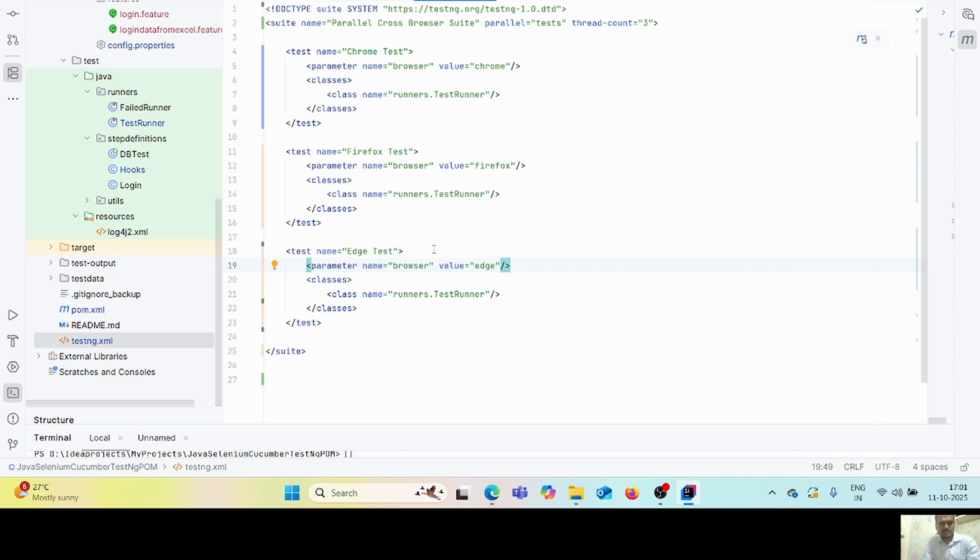Here the suite name is equal to parallel cross browser suite, parallel tests, parallel is equal to tests, thread count is equal to 3. That means three instances we can open. Test name is equal to Chrome test, parameter name is equal to browser, value is equal to Chrome, classes, class name is equal to runners.TestRunner. Then test name is equal to Firefox test, parameter name is equal to browser, value is equal to Firefox, classes, class name is equal to runners.TestRunner.